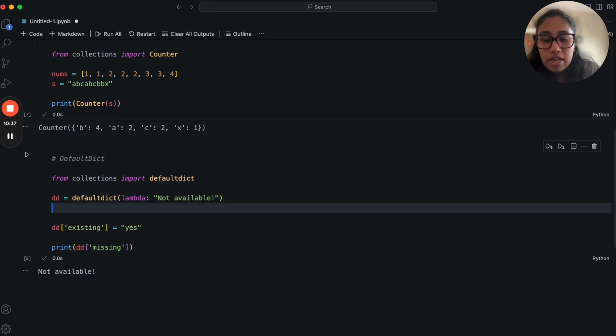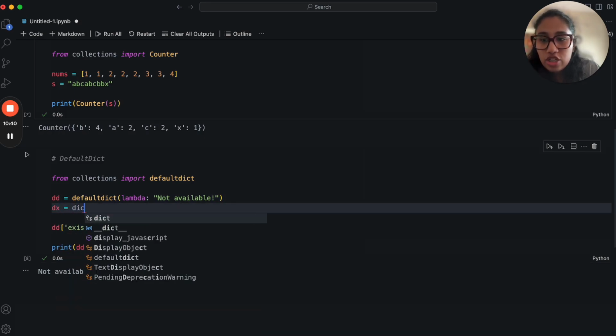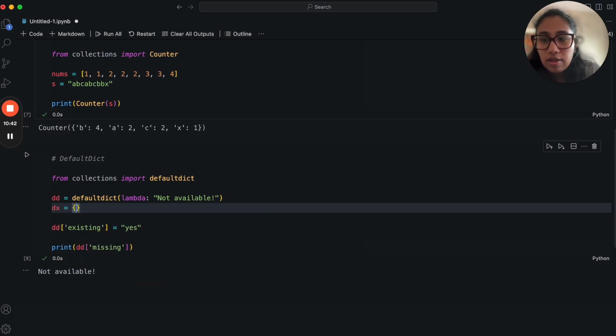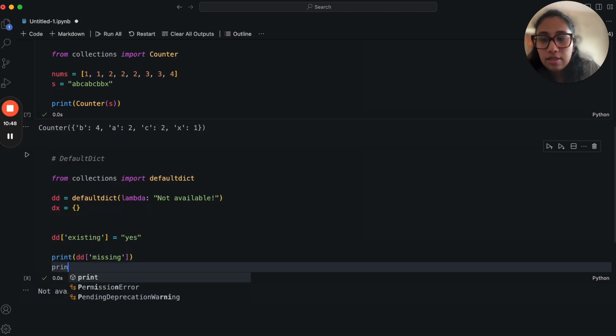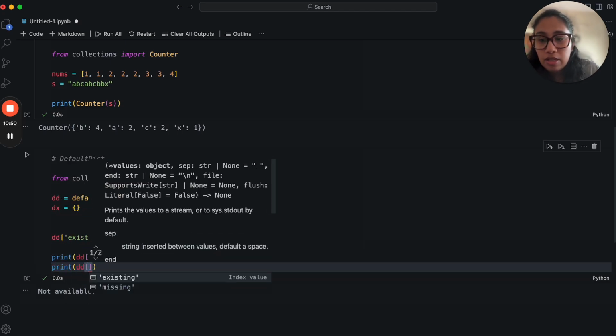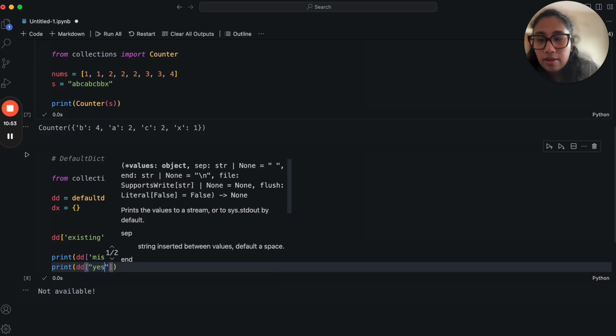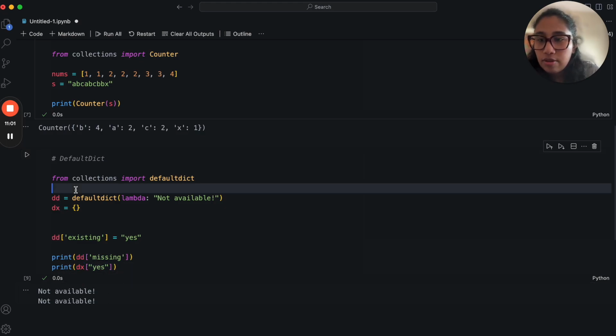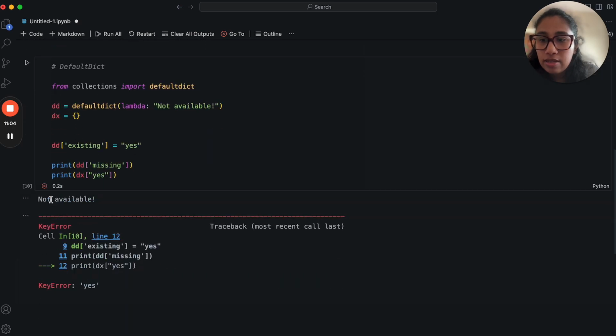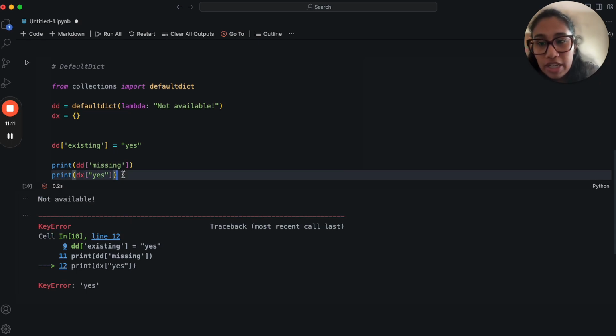Whereas now I'll just show you a normal dictionary, and if I try to access something which is not available in the normal dictionary, this is going to throw a key error. Sorry, dx of yes. See, this got printed normally because this is a default dictionary, and this is a normal dictionary where you're accessing a key which is not present, so you get a key error.